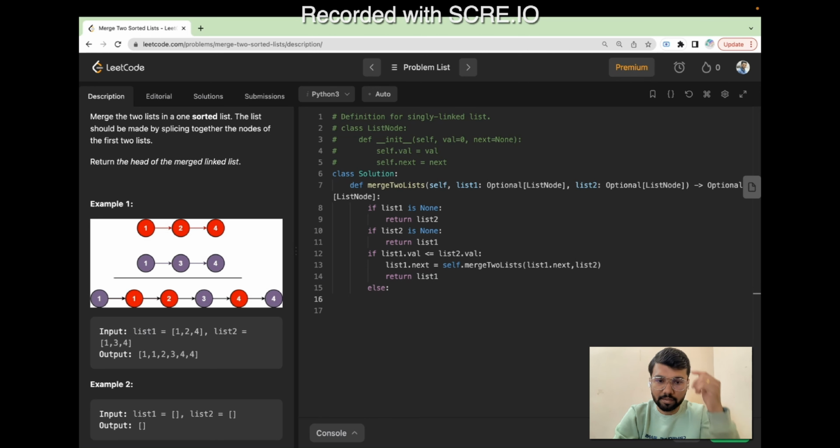Else, in this case list 2 node is less than the list 1 node. In this case for list 2 dot next, call the recursive function merge two lists and pass the list 1 node as it is, because it is greater than the list 2 node, and pass the next of list 2 node. So in this case, for example, suppose this is 1, this is 2.